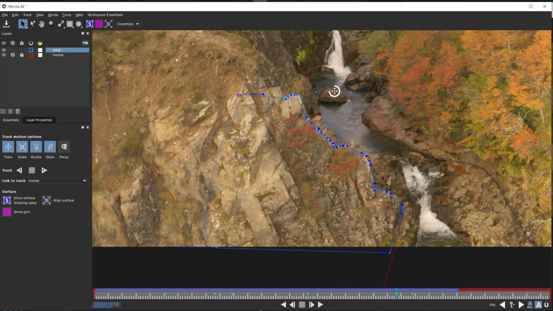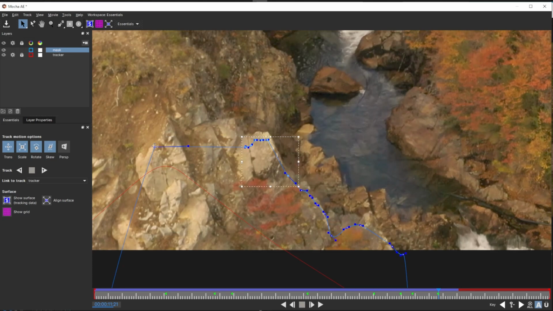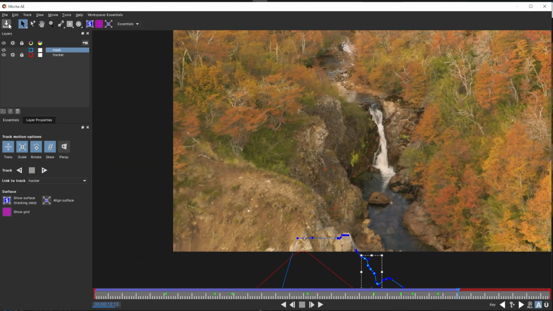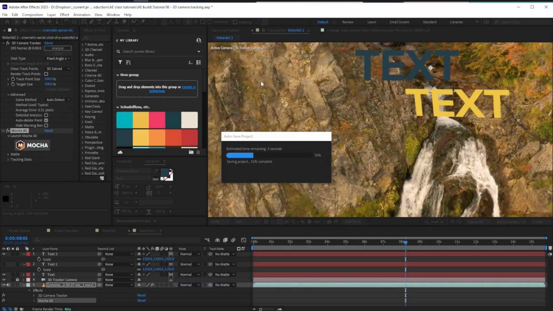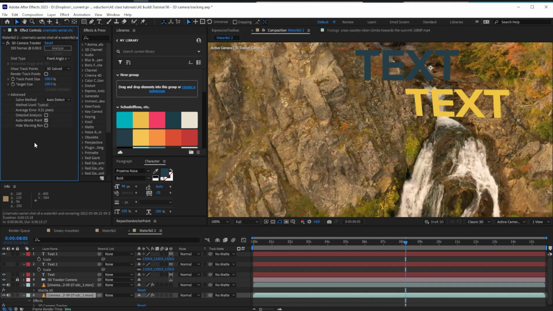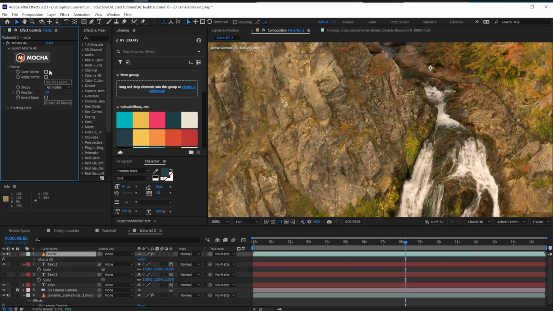Spend as much time as you need on it, be as accurate as you can, and it'll pay dividends. Then when you're done, go up and save it by pressing that button there, and then close the window, and it takes you back to After Effects. And back inside After Effects, I'm duplicating my footage layer, deleting the camera tracker, and I'm renaming the layer Matte.